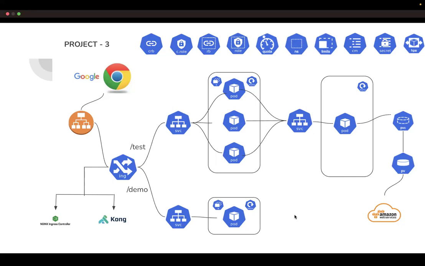In the previous projects we used horizontal pod autoscaler, secrets, config maps, requests and limits, namespaces, and resource quotas. Here we are also going to use RBAC, that means role based access control.